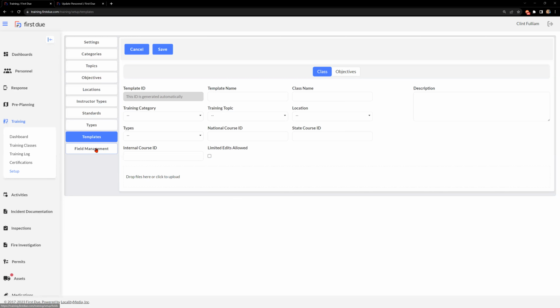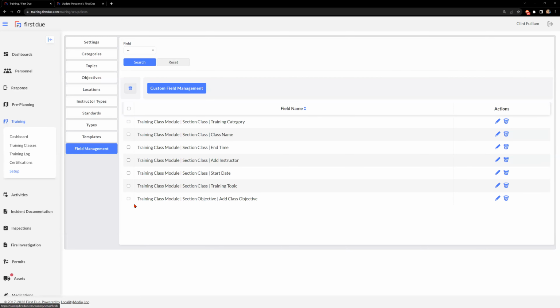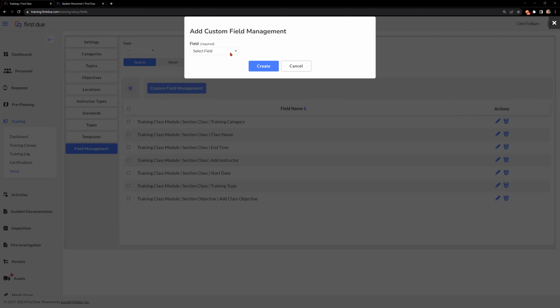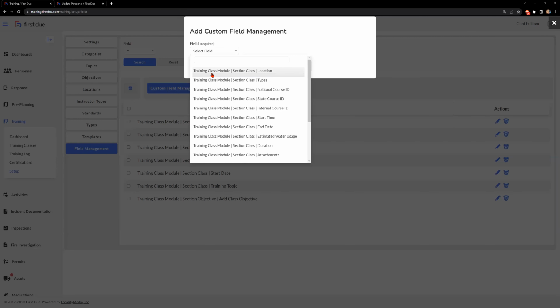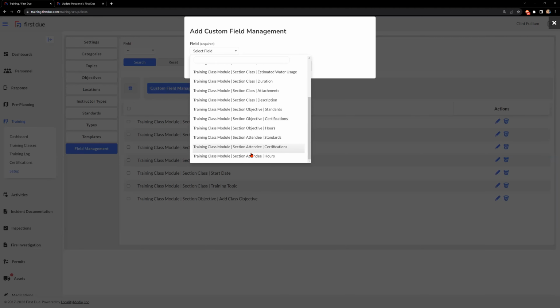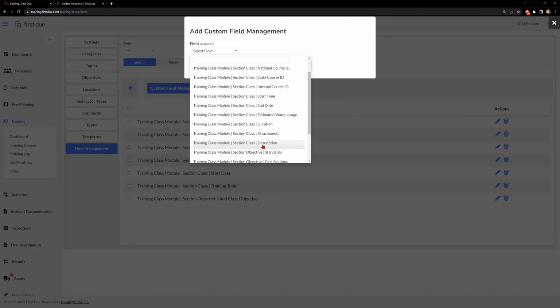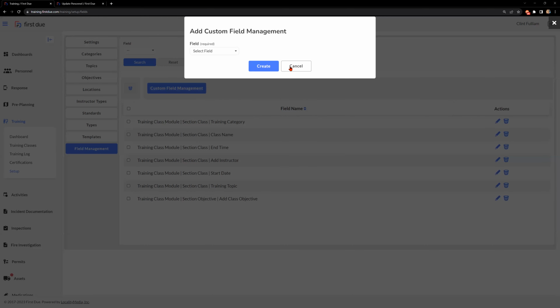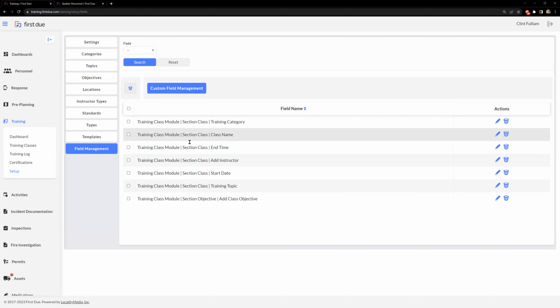The field management. In the field management, this is allowing you to customize what is going to be required when filling out a training class. To do that, you can select the custom field management. From here, in the drop down, you can select what field. From the training class module, you select what section it is pulling from, either the class, the objective, or attendees, and then what you want to require. Once you hit create, it's going to create this custom field management. From here, you can edit any of those or delete.